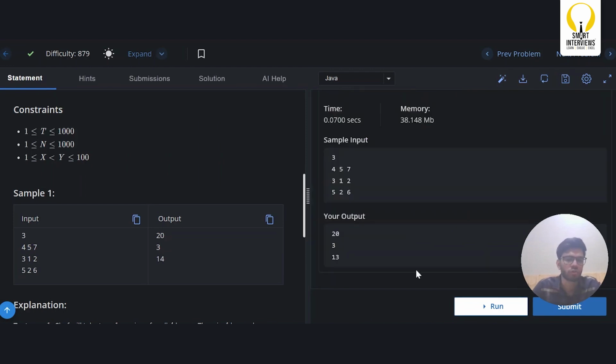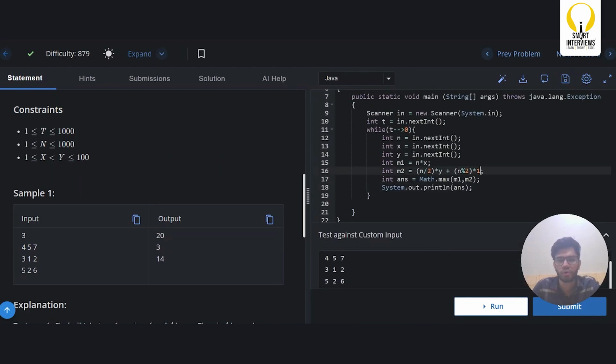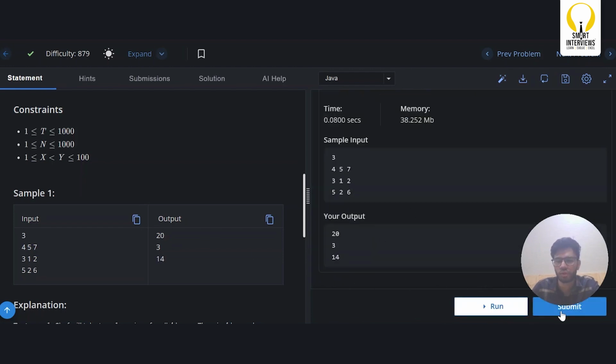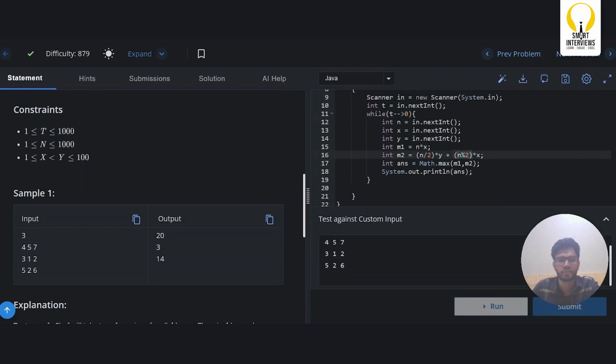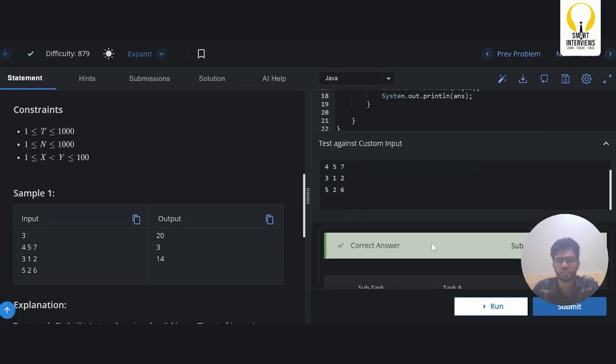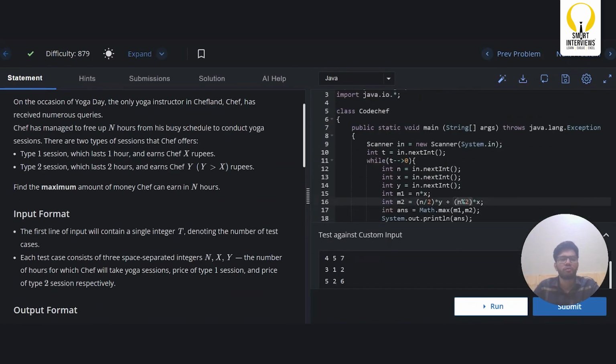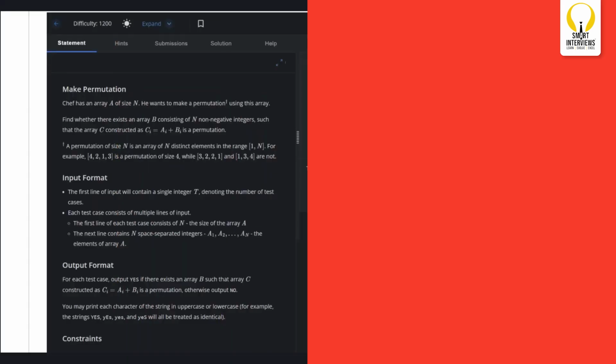If we're getting the wrong answer for the third case, here I have to multiply with x, right? He takes x amount of rupees for a type 1 session. Let's try to submit this. Yes, it's working. Finally, let's move on to the next problem.